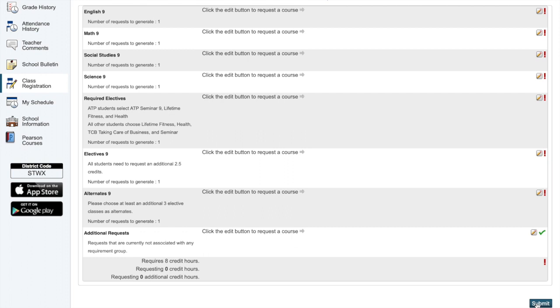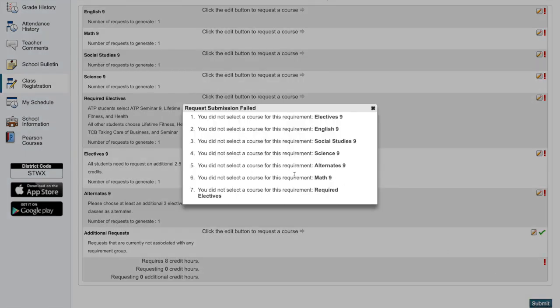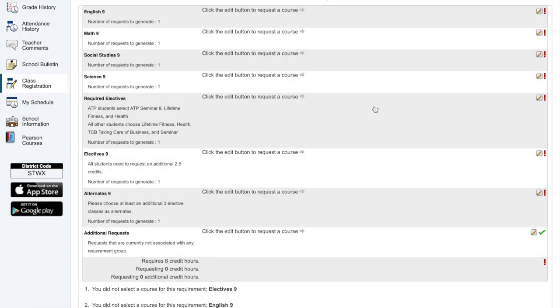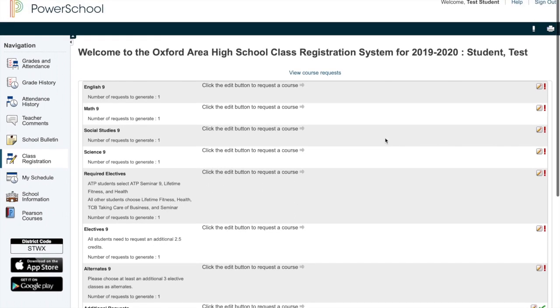If you select Submit and you have not selected 8 credits, you will be greeted with an error message, something like this. This error message will tell you in what areas you did not select enough courses. So let's go ahead and get started selecting courses.